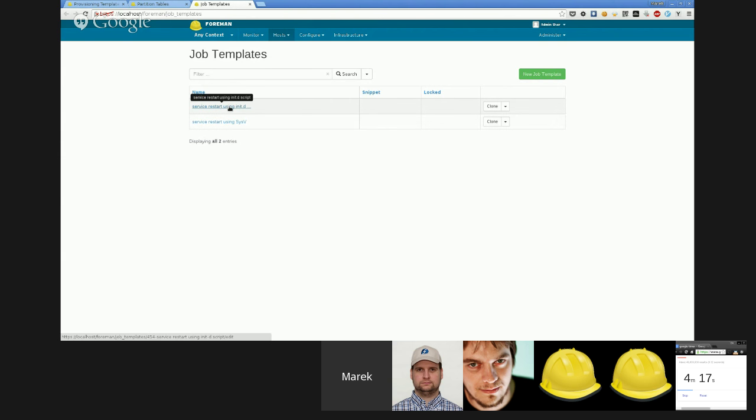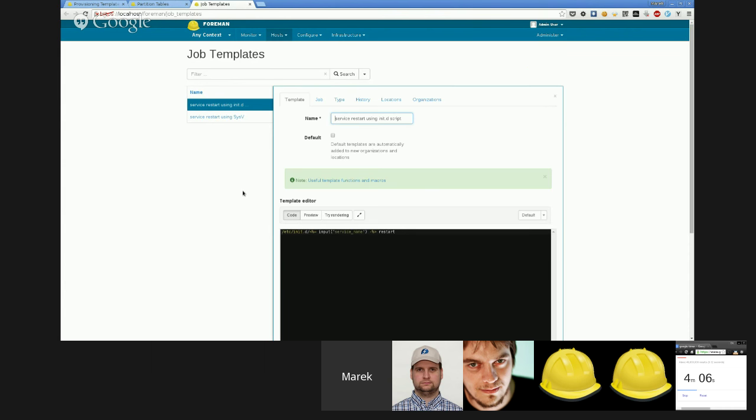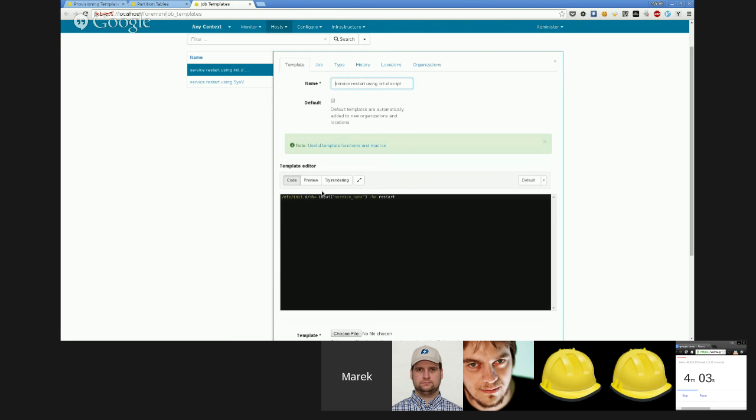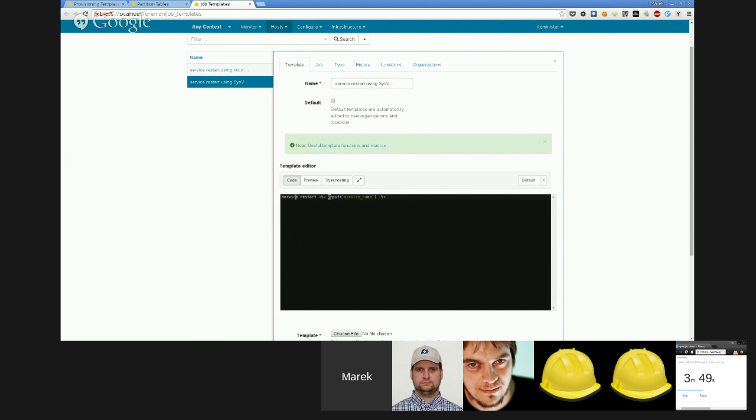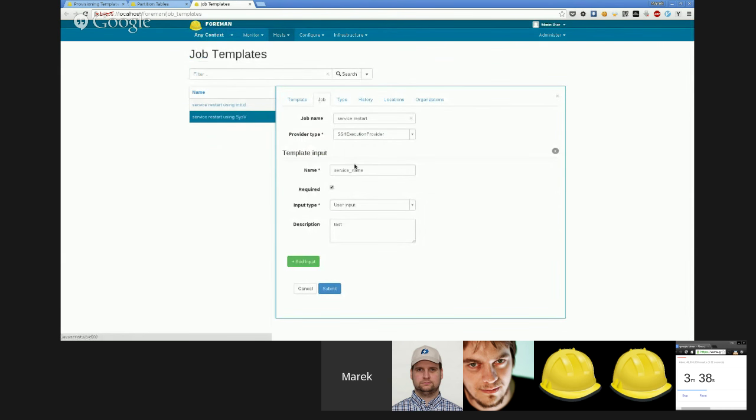Because we use the same templating mechanism that we have in Foreman, we already have some features for free, like snippets, locking, templates, cloning, stuff like that, even versioning. And here we can see that this is how we can restart some service using initd. And the second example would be a command to restart service with the System V command service. And one thing you can see here is that we use this macro called input with a parameter name. So we can review that in the job tab here.